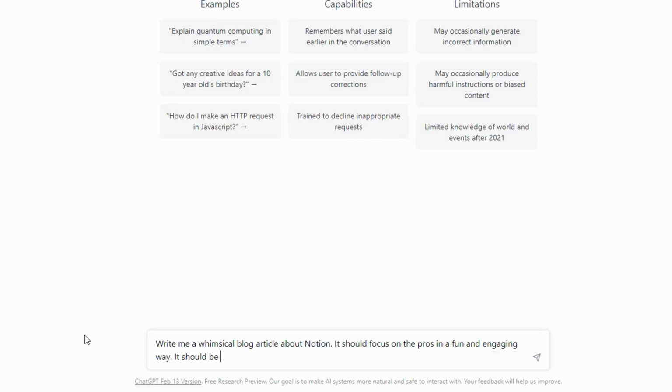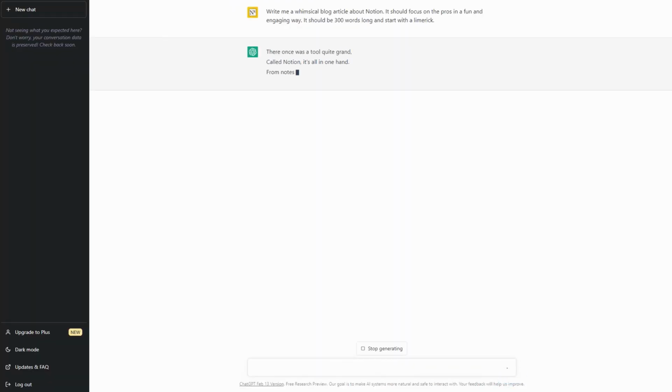So, write me a whimsical blog article about Notion. It should focus on the prose in a fun and engaging way. It should be 300 words long and start with a limerick. Let's press this little icon down here and see what ChatGPT comes up with.